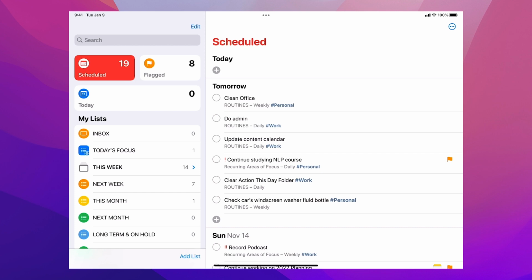I find the routines folder is such a valuable folder to have in reminders in your whole productivity system.